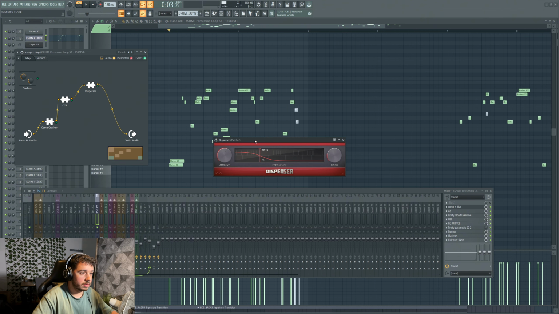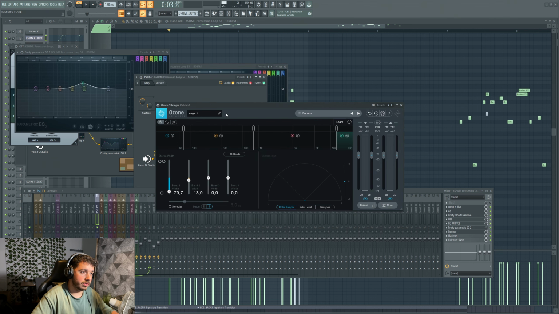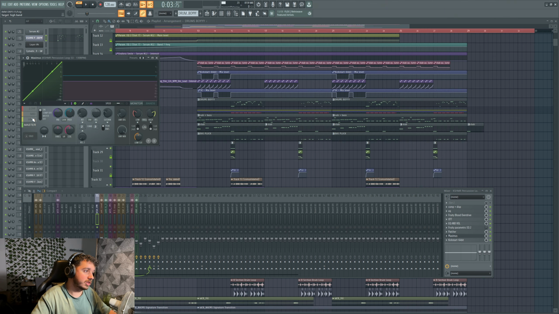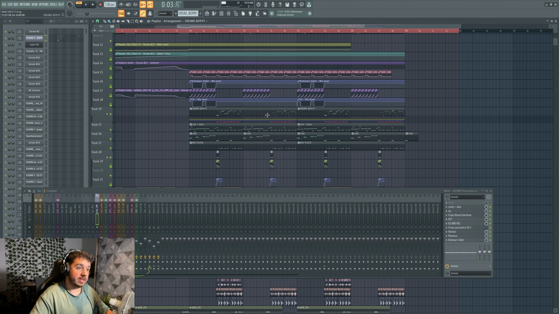Camel Crusher, OTT, disperser, EQ, blood overdrive, OTT, EQ, more EQ, and then imager. Also to control the stereo field here. And then Maximus to give it a little bit more compression. Just doing some brick wall limiting, basically cutting the peaks. So that's how the drum leads were made.